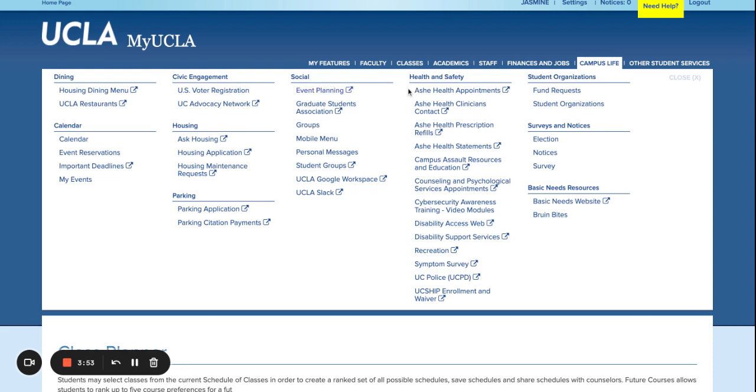So if you do need to make a ASH appointment, this is the link for that. It'll redirect you to your ASH portal. You can go ahead and make your appointment through there. We also have our campus assault resources and education. We have our counseling and psychological services appointments, so CAPS, and we also have our disability support services website, all linked here.